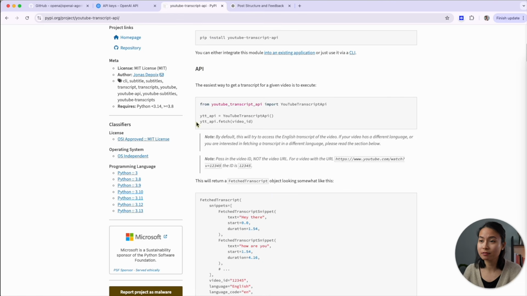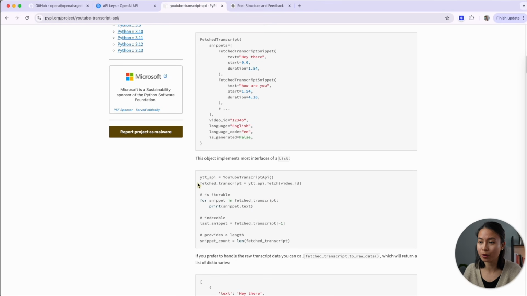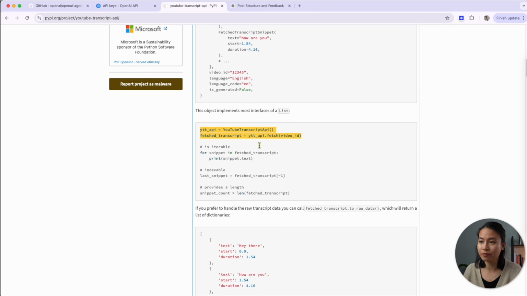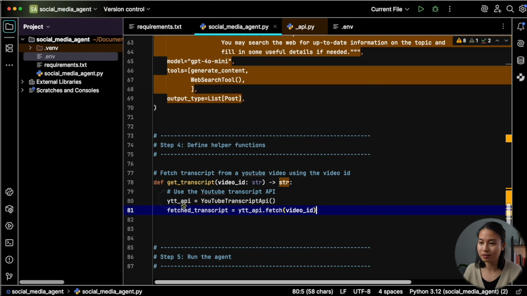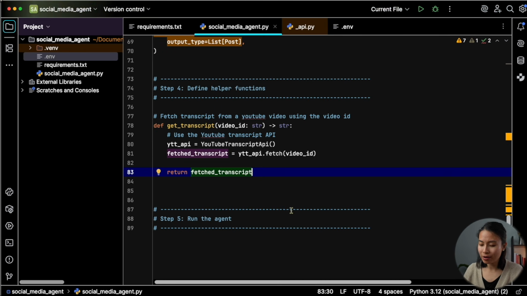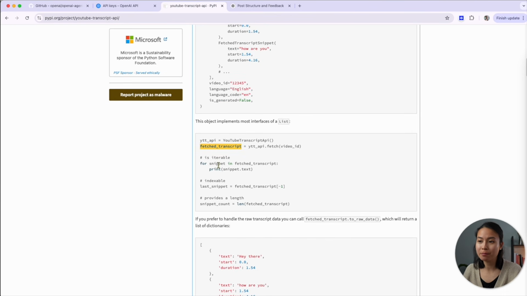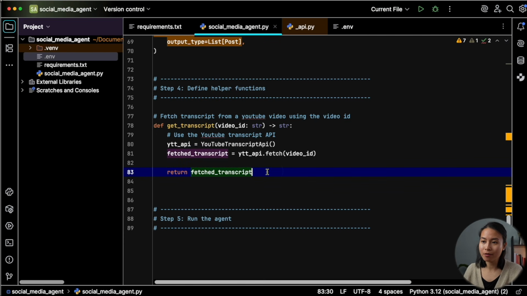So we need to adjust this a little bit. So let me quickly check the latest documentation for this package. And you can see here there's some documentation on how you can fetch the video transcript from a video ID. So let me just quickly copy and paste this line of code in here. We have the video ID, so it's all good, and we can return the fetch transcript. Now, it's worth noting that the fetch transcript here is actually an iterable, including multiple snippets, and each snippet will contain some text. So what we want to do is to concatenate all the texts together to get the full transcript. So let me go ahead and do that.